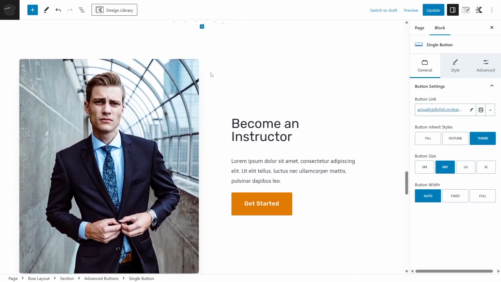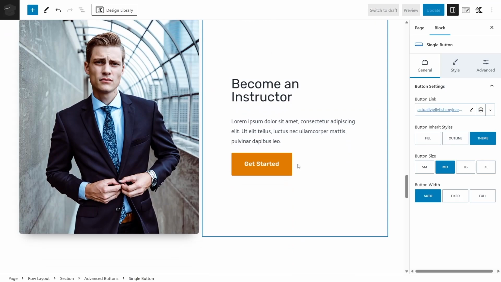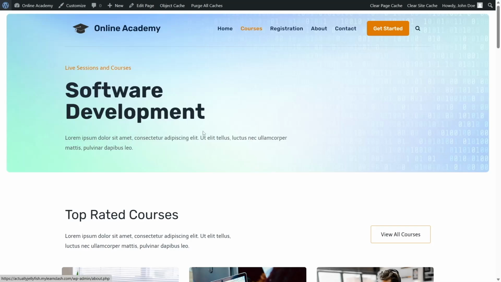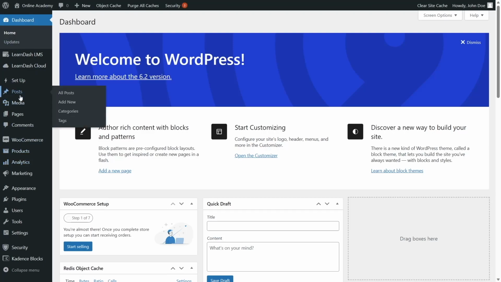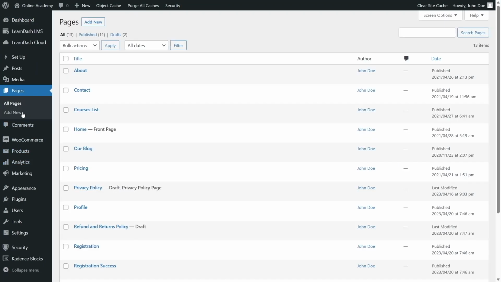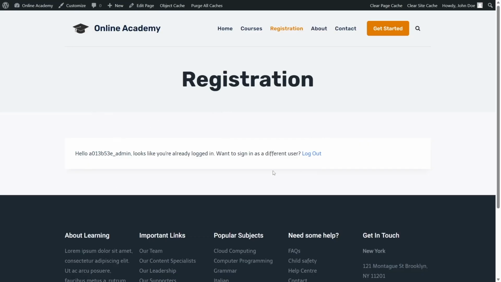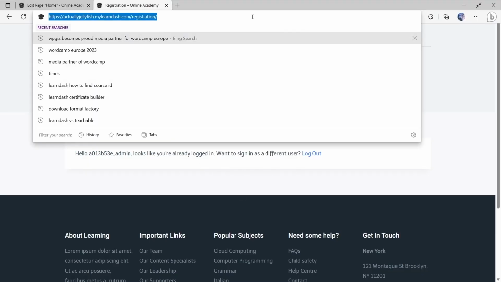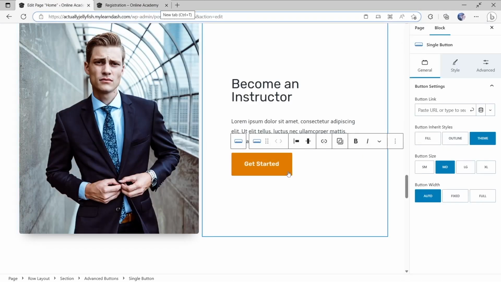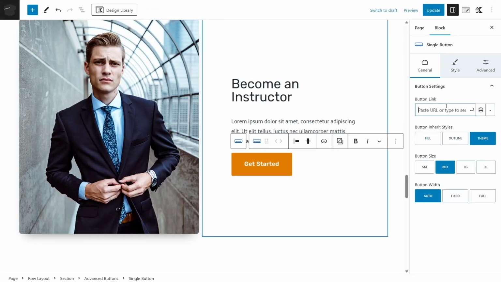Now if we want to become an instructor, we can actually do the same. We're going to select this button and add in the link to our page. So let's go back to our website and let's go back to dashboard. From here we're going to go to pages, and from here, where is the registration page? Okay, so this is it. So let's click on view. So let's just copy the URL of this page. And from here, we are going to select the button and paste in our URL and hit enter.